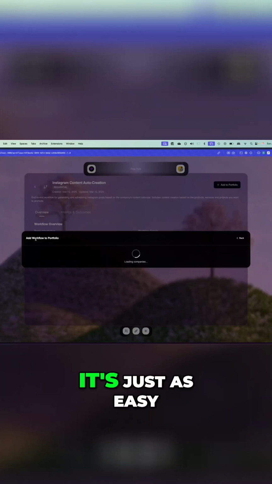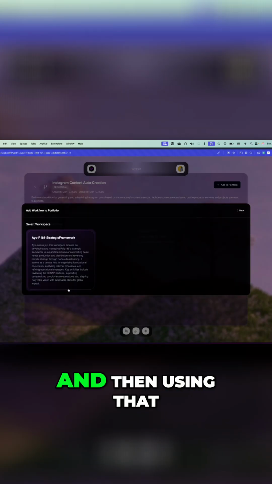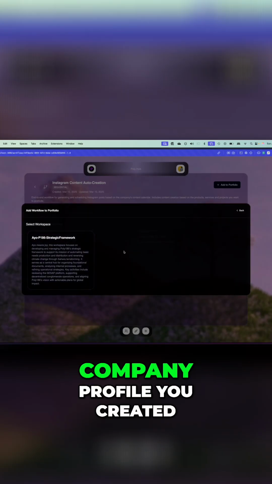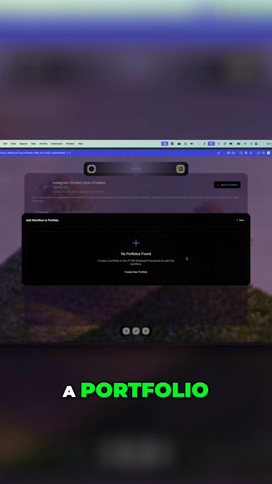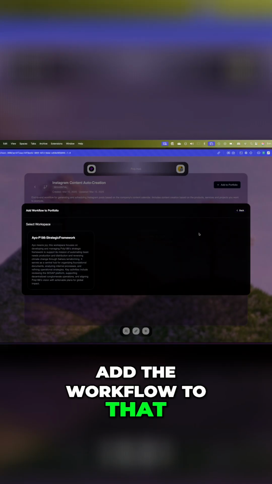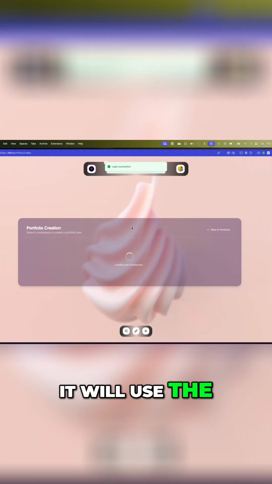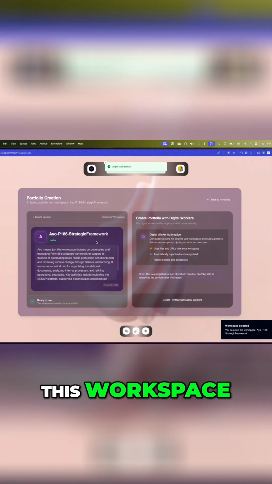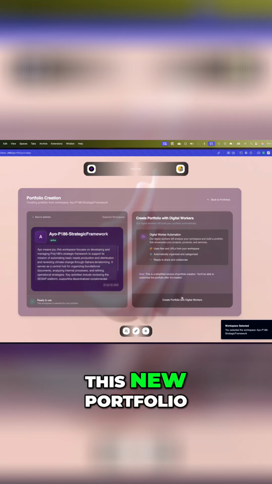But this one, it's just as easy as creating a company using a website link and then using that company profile you created to create a workspace. And in that workspace, you can then create a portfolio, which is a product or a service or a project that company is focused on. And then you can add the workflow to that. Now, honestly, it's as easy as just clicking this and it will use the workspace you have. You can pick different workspaces, but it will use the workspace to create this new portfolio.